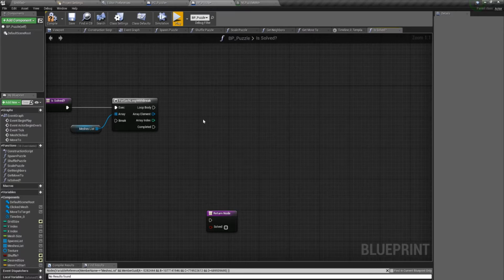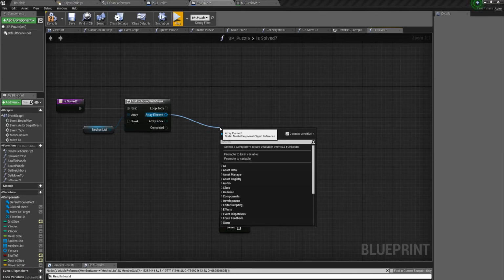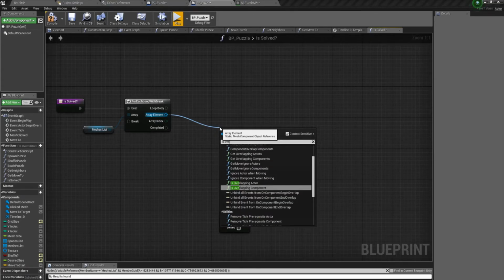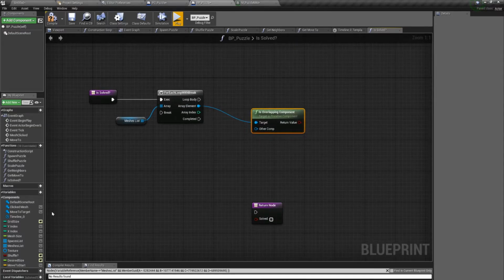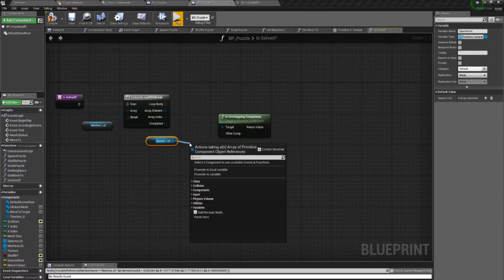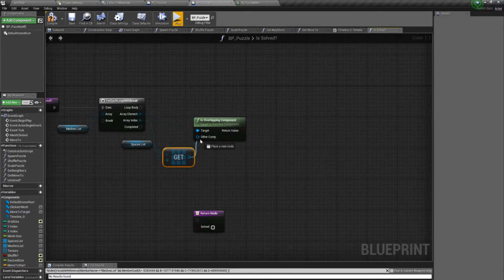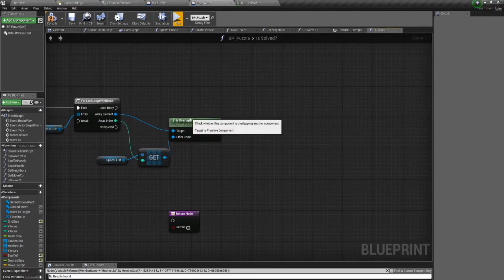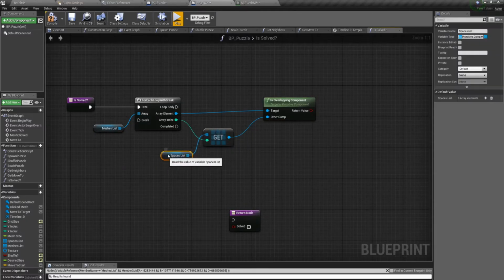So now we need some kind of script to tell us if it is solved, indeed. So we're going to check if our array element is overlapping the correct space. So we'll say is overlapping component, and the other component will be the space. So we need to get a space list array, and we need to get a value, get a copy, and we want a matching index. So there we go. When we check index 1 of the meshes, it should overlap index 1 of the spaces list.